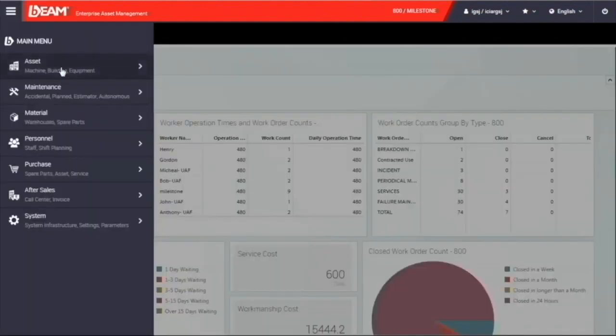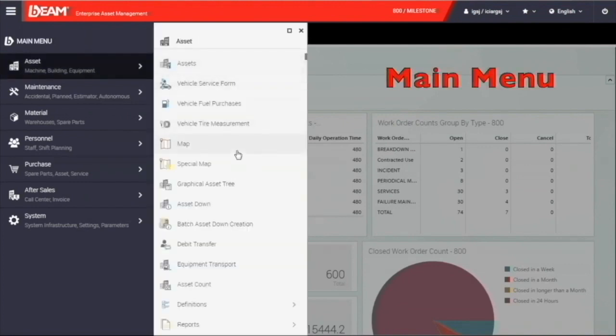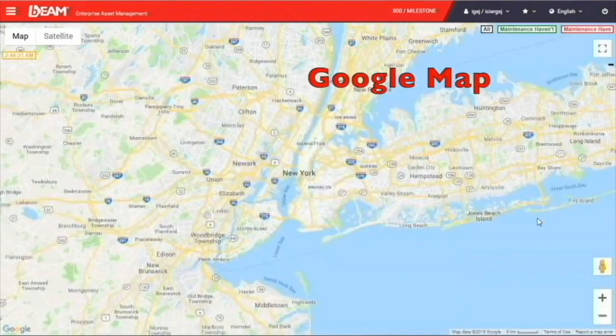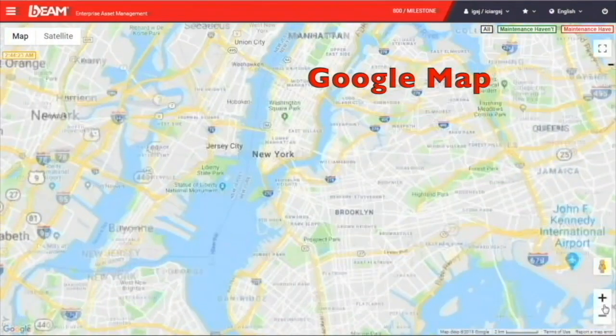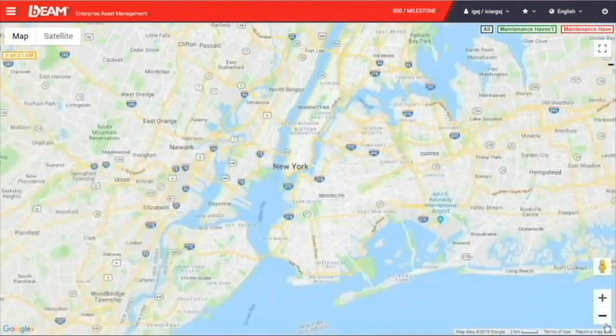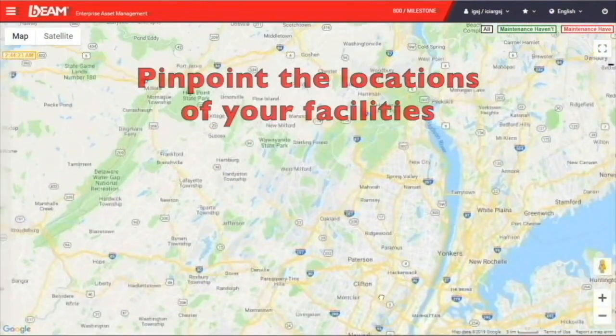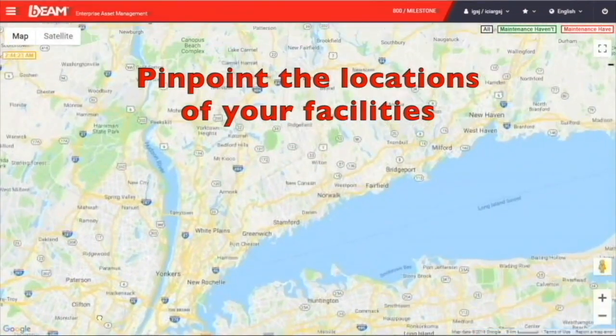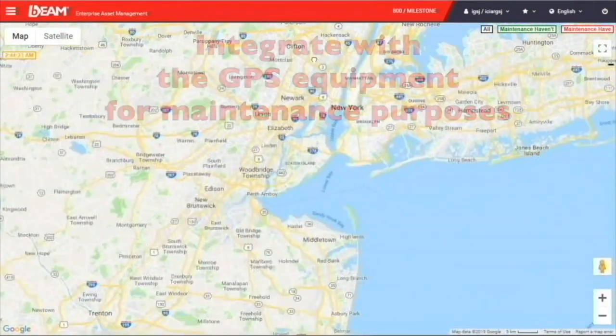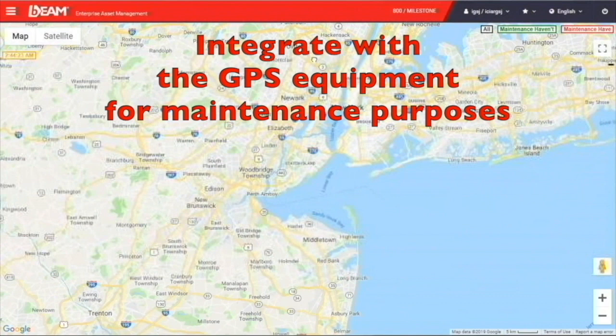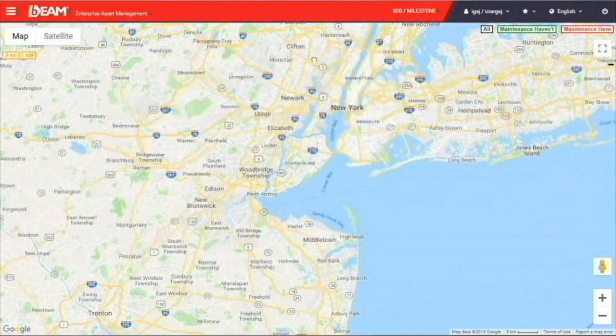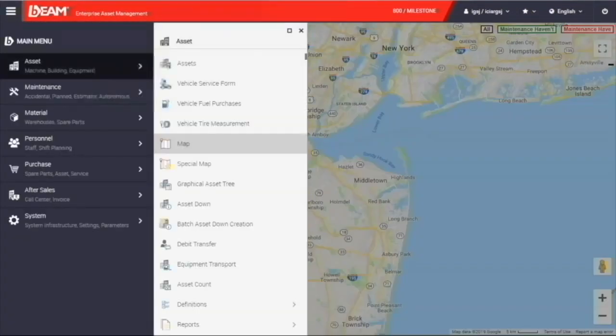On your top left, this is the main menu of your available modules. We can now go to the asset module. In the asset module, you have the map function, which shows you a real Google map. You can zoom in and out on the map. Also, you can pinpoint the location of your facilities on the map. With integration with the GPS equipped on your moving assets, you can keep tracking their real-time location.